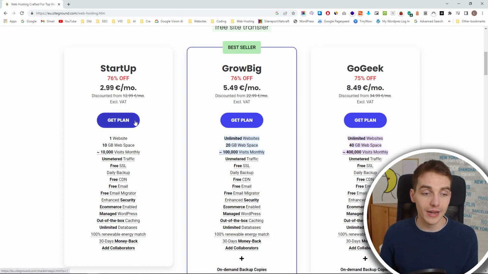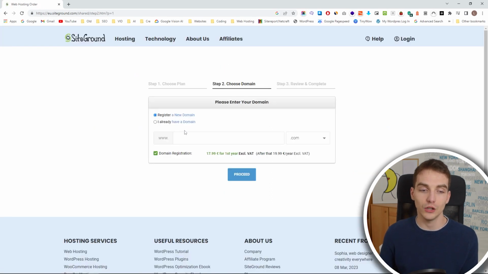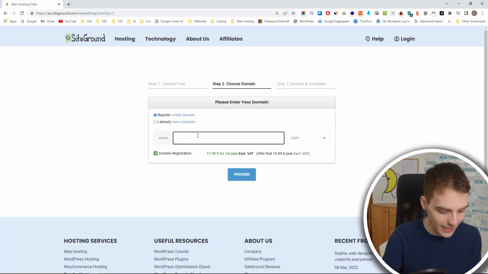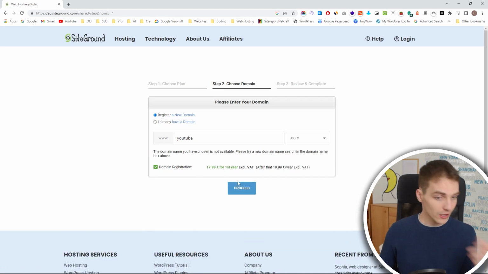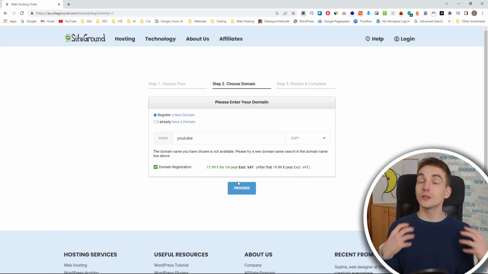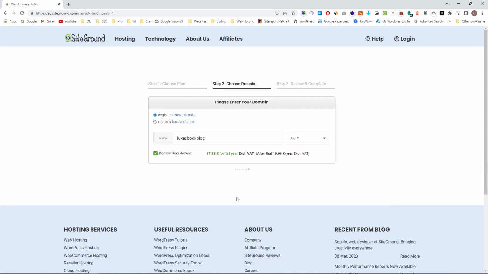So whenever you want to get it, you simply need to come inside and click on Get Plan, and in this section we are going to be choosing our domain name. So once again, it's going to be the name of your website. Now, one thing that can happen: I'm going to write something that's already taken, like YouTube, and if I hit proceed, you can see we get this message: the domain you have chosen is not available. That only means that we have to come up with something different, something that's not currently being used.